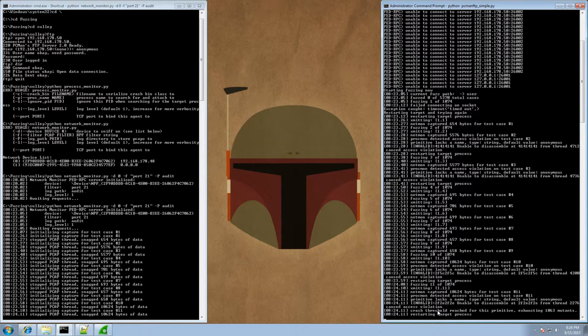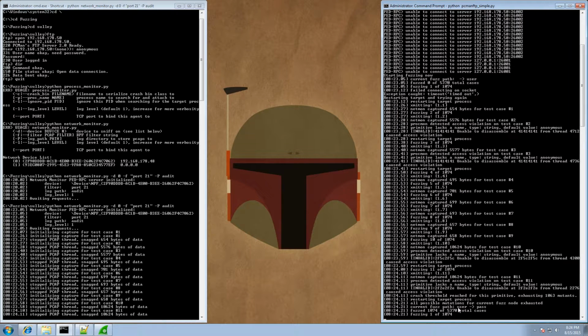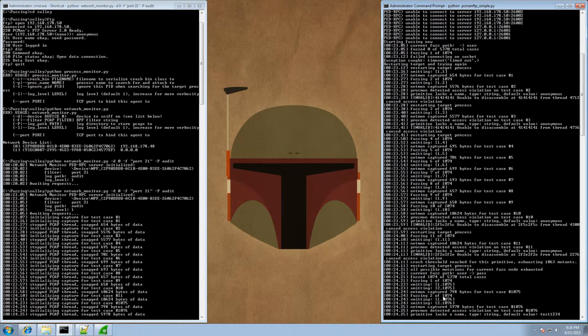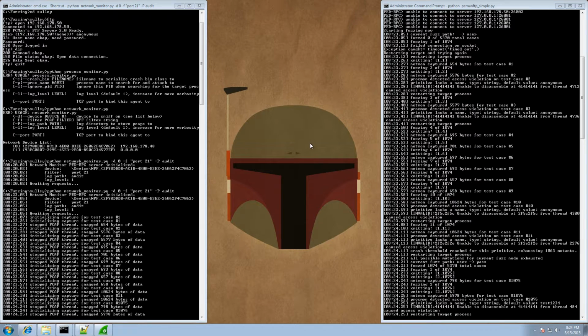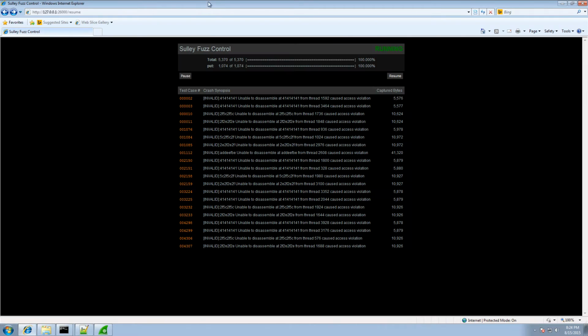So you see crash threshold reached for this primitive, exhausting 1063 mutants. So it will now jump from the user to the pass block. Okay, to get a better overview of this, once we start this fuzzing script, it will start a minimal web server showing you the current state of our fuzzing session. And it will look like this.